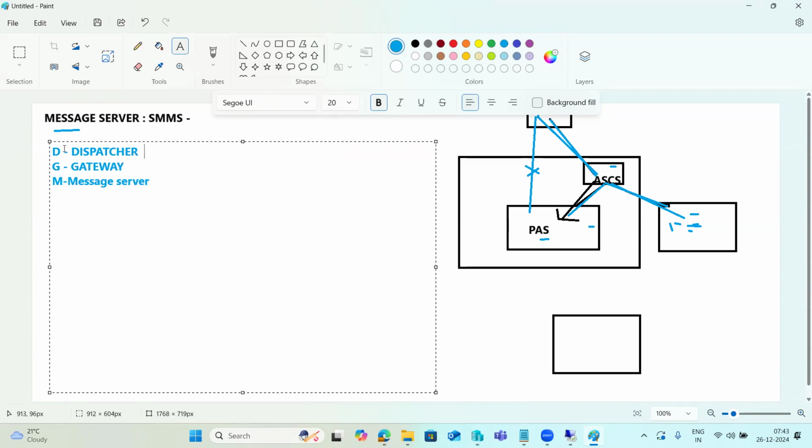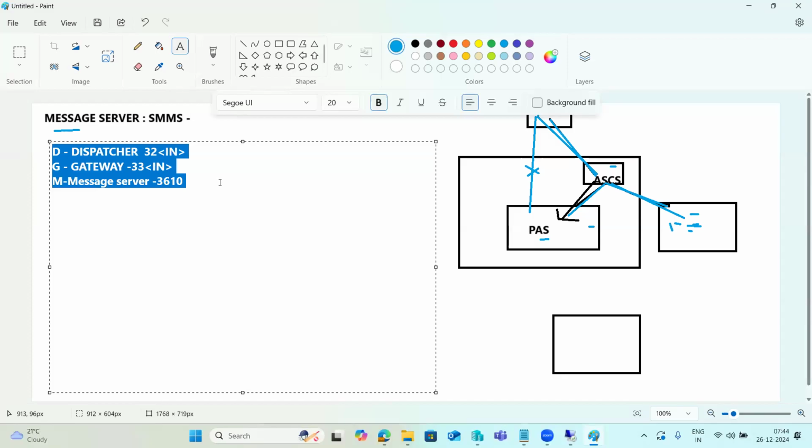Dispatcher port number is 32 plus the instance number. Gateway is 33 plus the instance number. Message server is 36 plus the instance number. Based upon the instance number, this will change. If your instance number is 10, then 3610 is the message server port number. Remember this. Sometimes in an interview they may ask you 32, 33, 36. DGM.